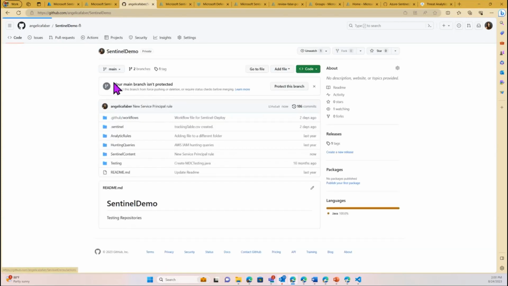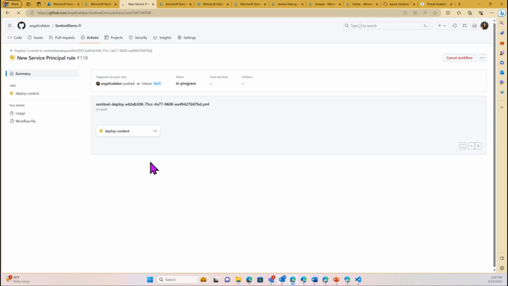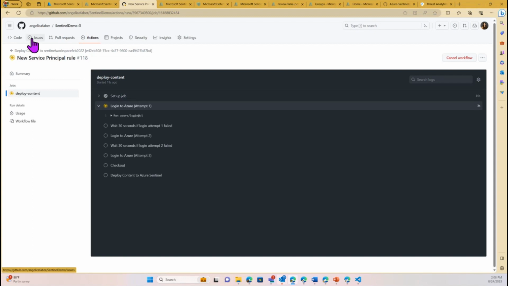So actually, I can track the running here, so I can see. And by the way, you see two because I actually have this repository connected to two different workspaces. The two workspaces that I've been sharing throughout the demo, both of them have it. And if I click on one of these, you can actually watch it as it's running the process.